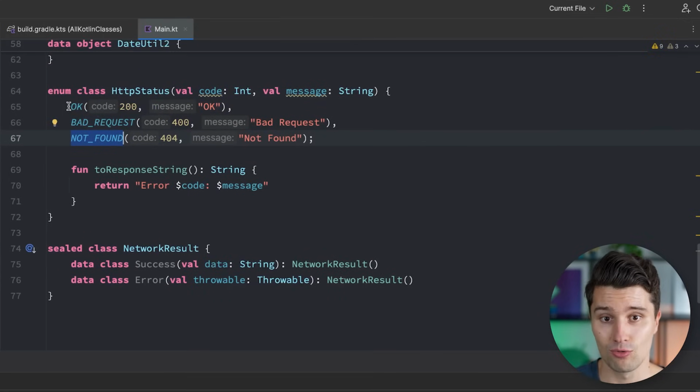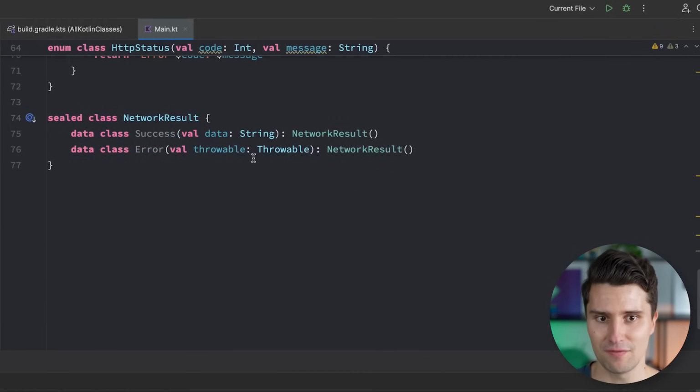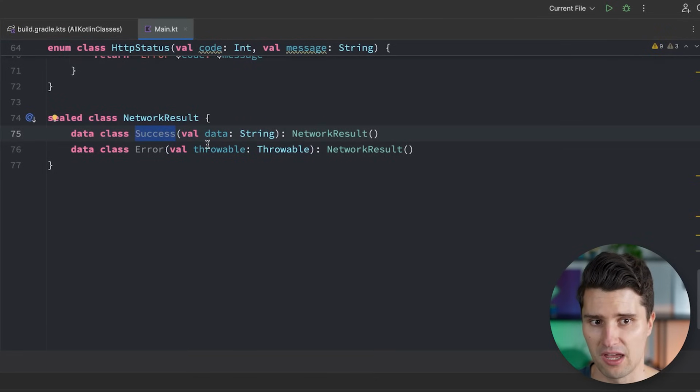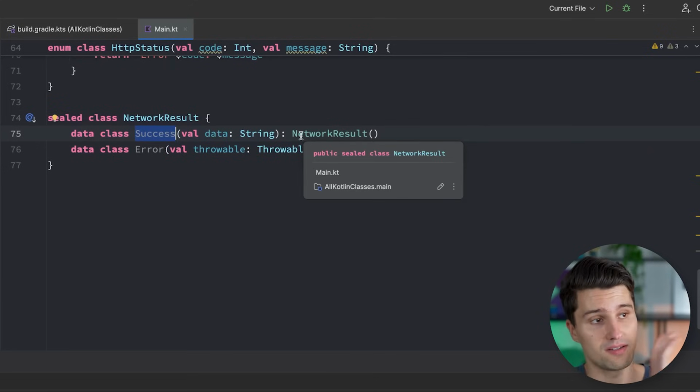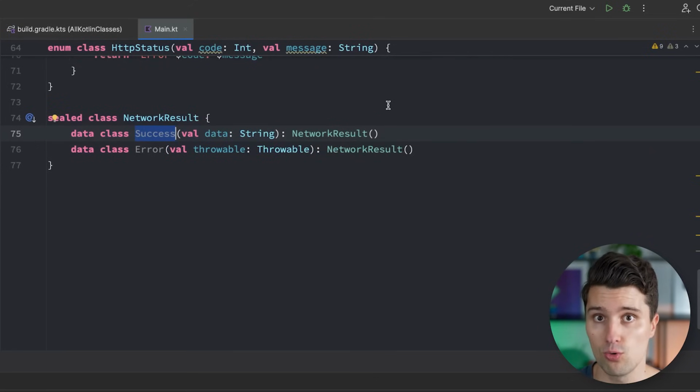And if all OK HTTP statuses actually have the same code and the same message, then an enum class is what you want. But here for network results, this is different, because we might have two independent network calls in our program, where one was successful and held data 1, and another one may also be successful, but held a different type of data. So here we can now create individual instances of the success, where we say, hey, that's the success message for our call 1, and that is the different type of data that call 2 holds.